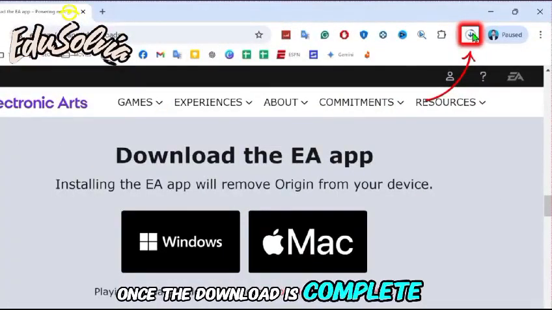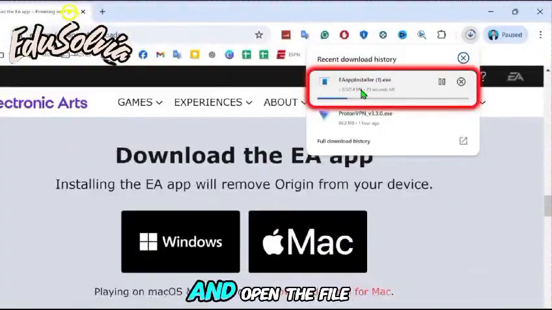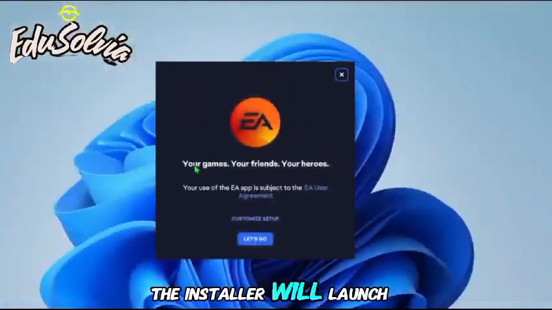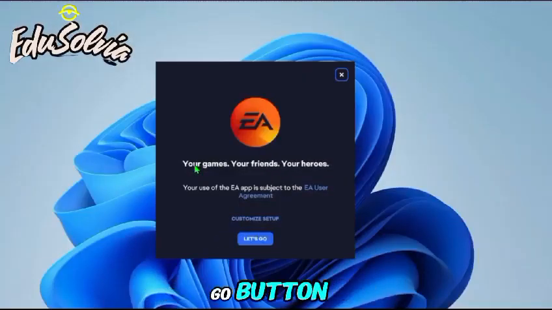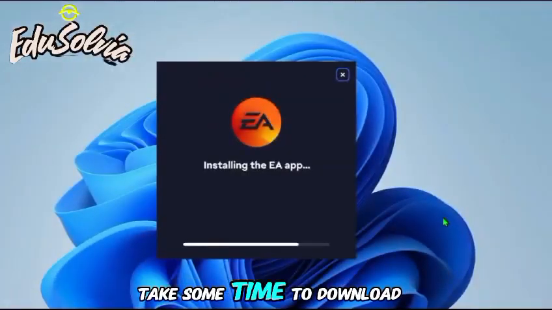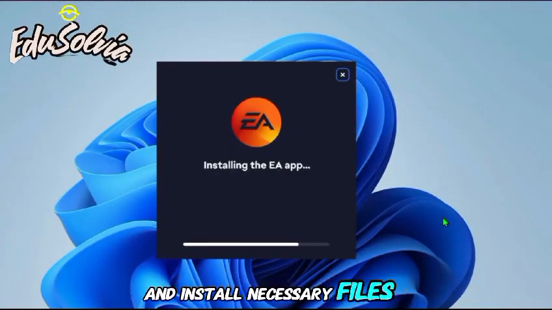Once the download is complete, go to your Downloads folder and open the file. The installer will launch and you'll see a Let's Go button. Click it. The app will take some time to download and install necessary files.